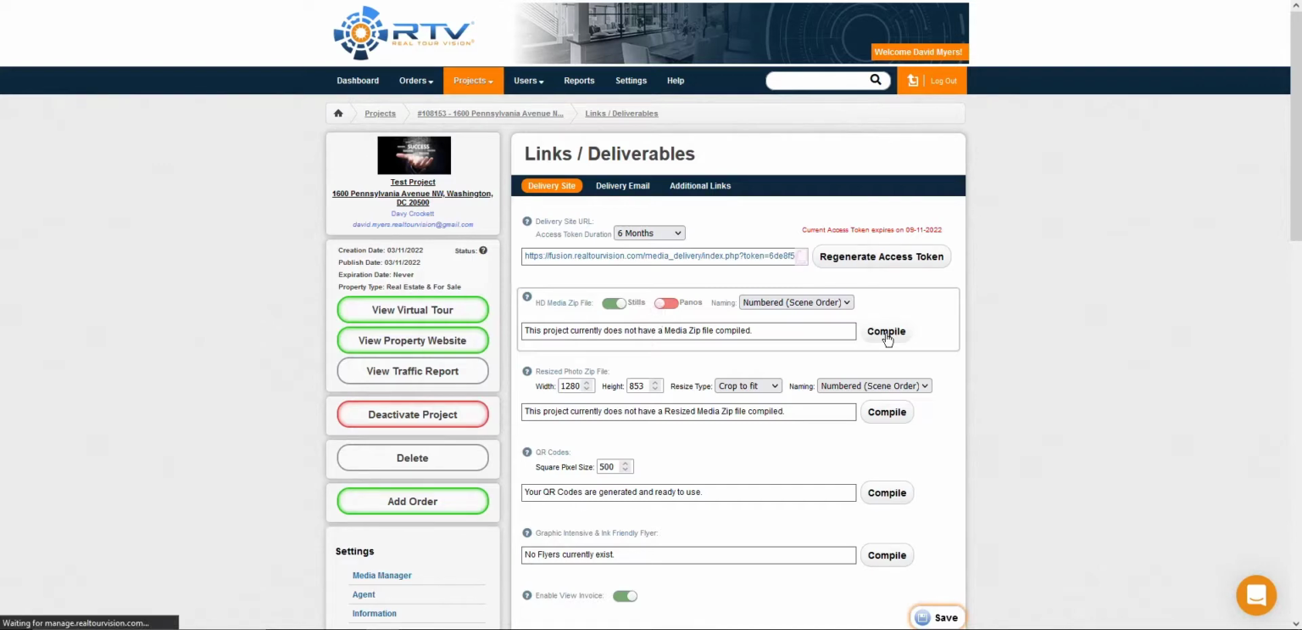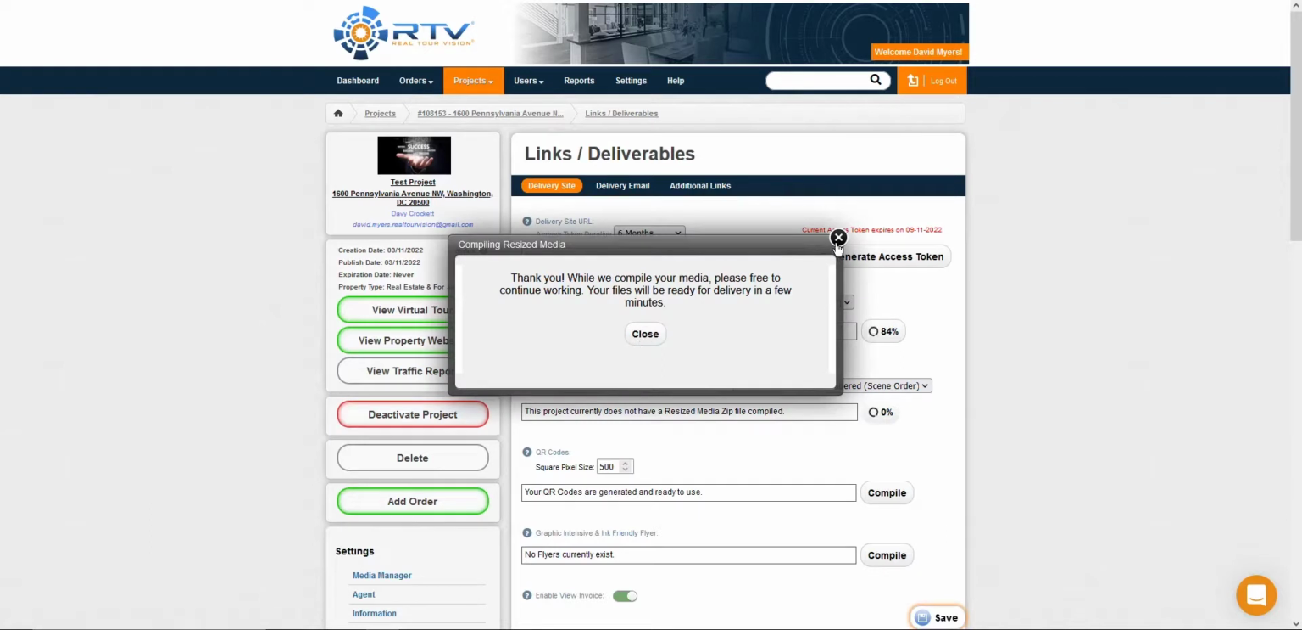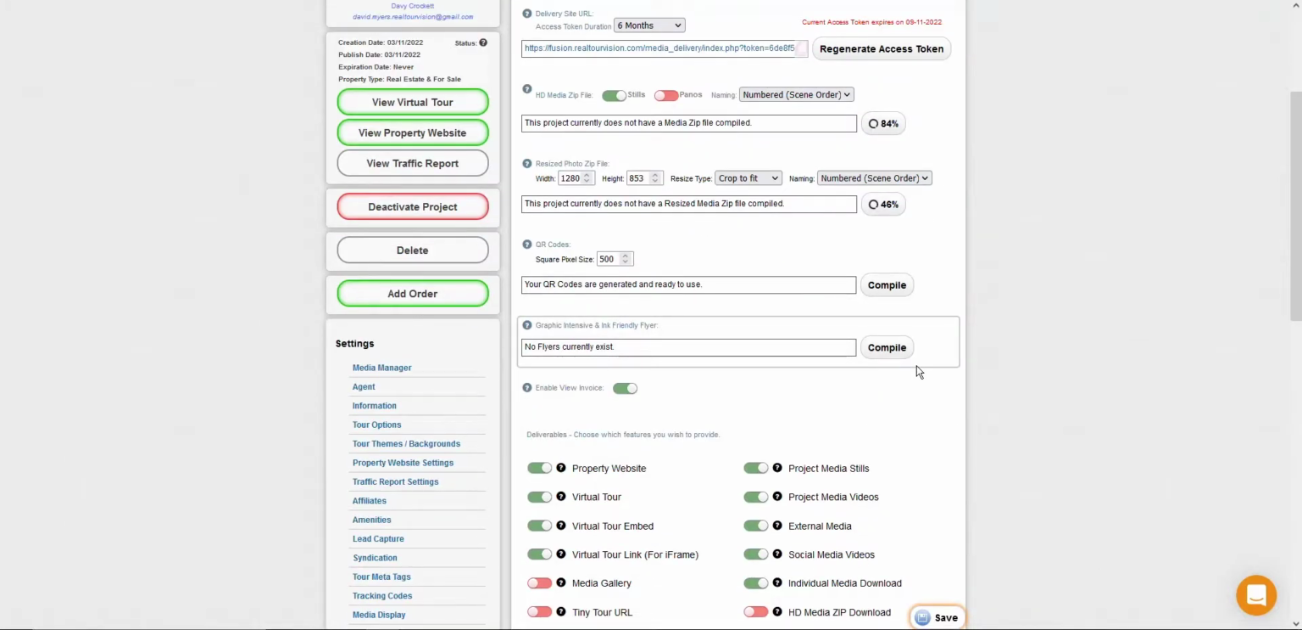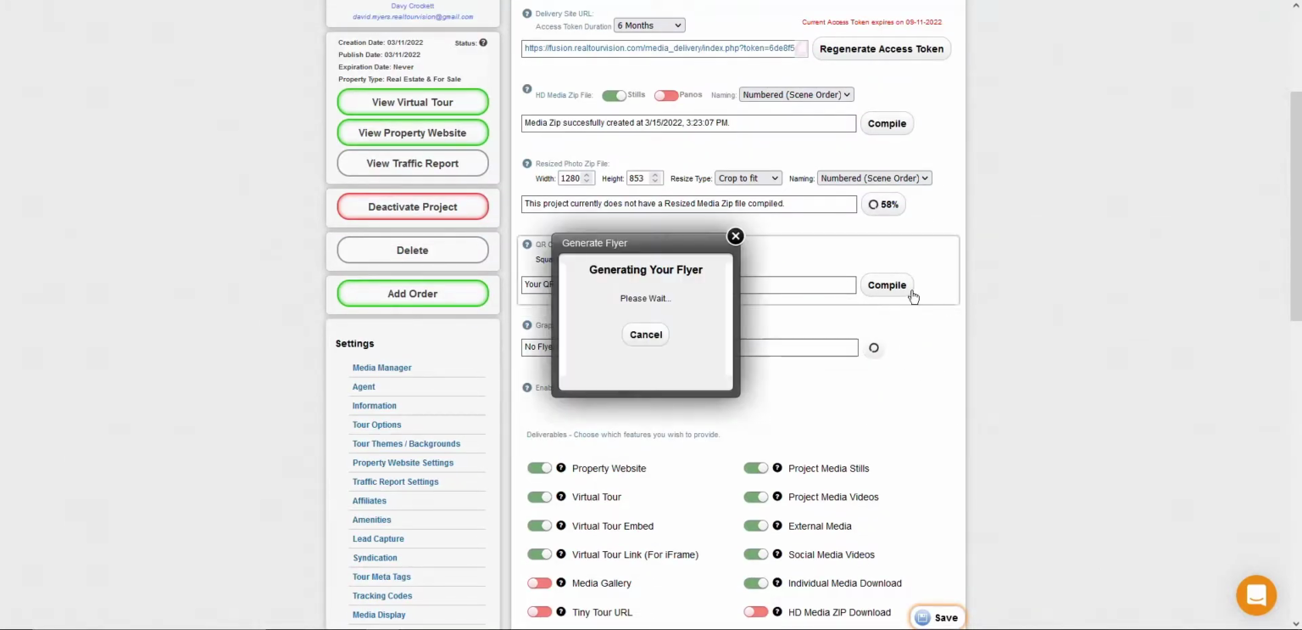We have many videos and tutorials on the delivery site, so I won't go too deep, but what you should know is that the top token access link is all you would ever need to provide the client, and any options to deliver or not deliver can be toggled below. These can also be sent from within the system using the form at the bottom.